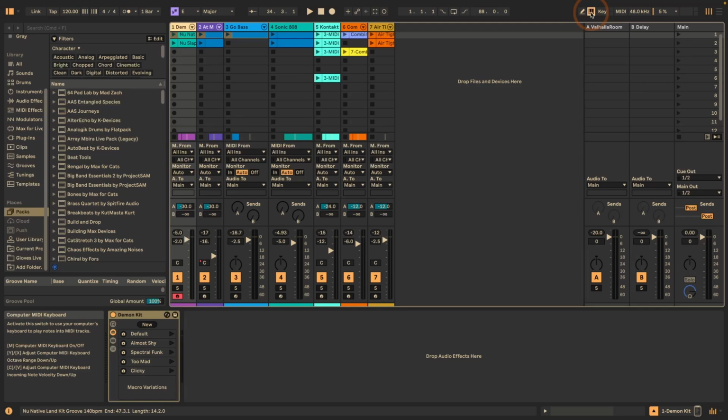Then another thing is track freezing. That finally got a key command, which is great. So let's say I want to freeze this first track. Then what you need to do is, we're going to have it selected, obviously.